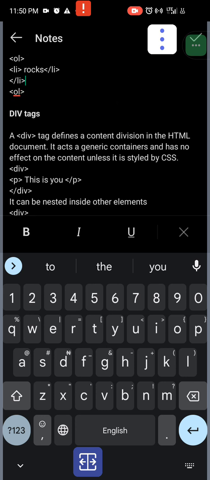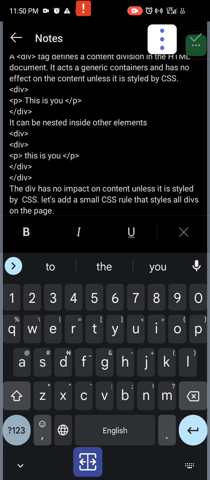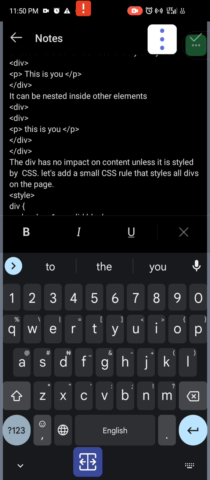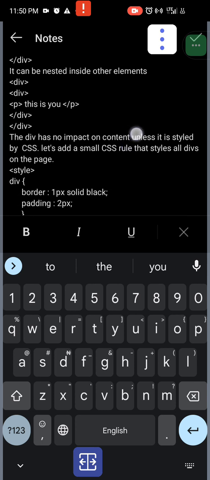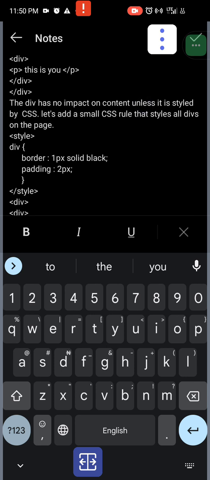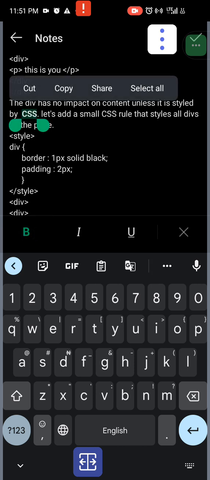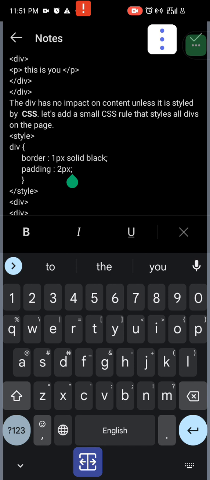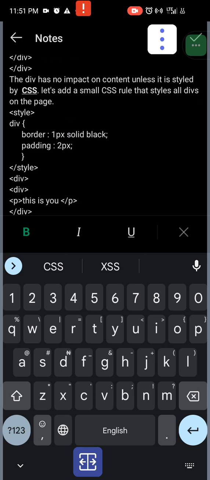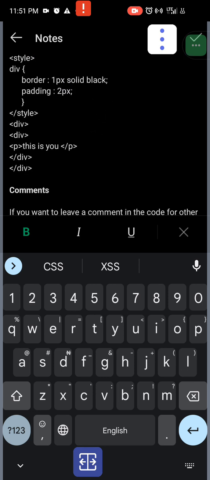Now let's go to the div tag. A div tag defines a content division in an HTML document. It acts as a generic container and has no effect on the content unless it is styled by CSS. Now, if you check the example above, you will notice that after styling this, then you will see the effect of your div tag.